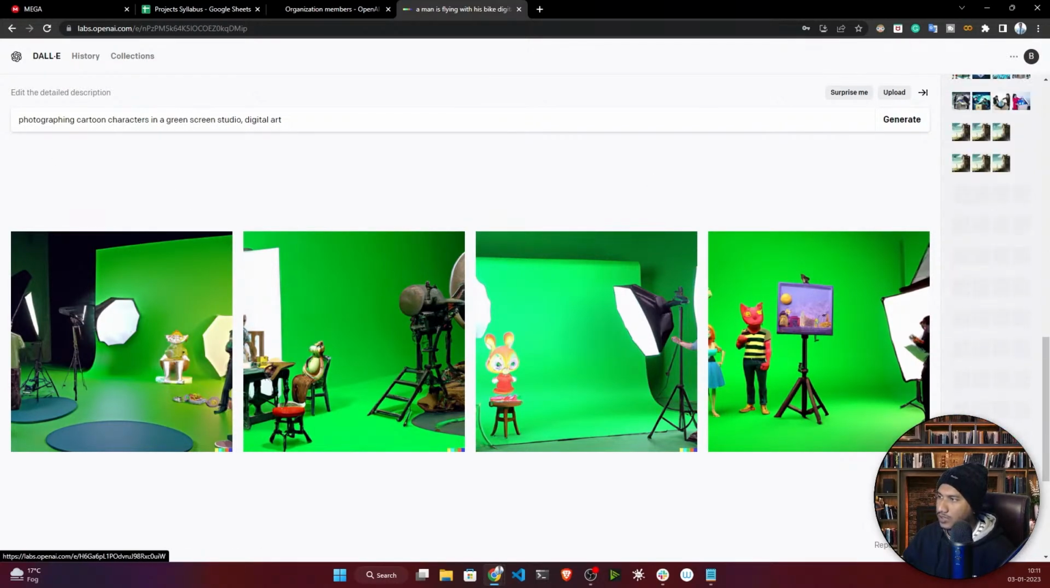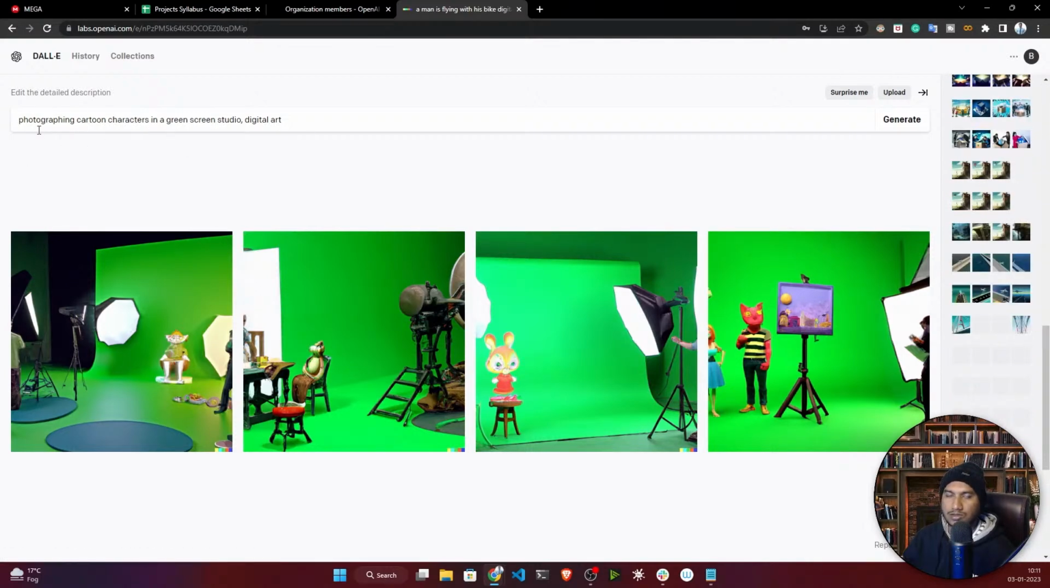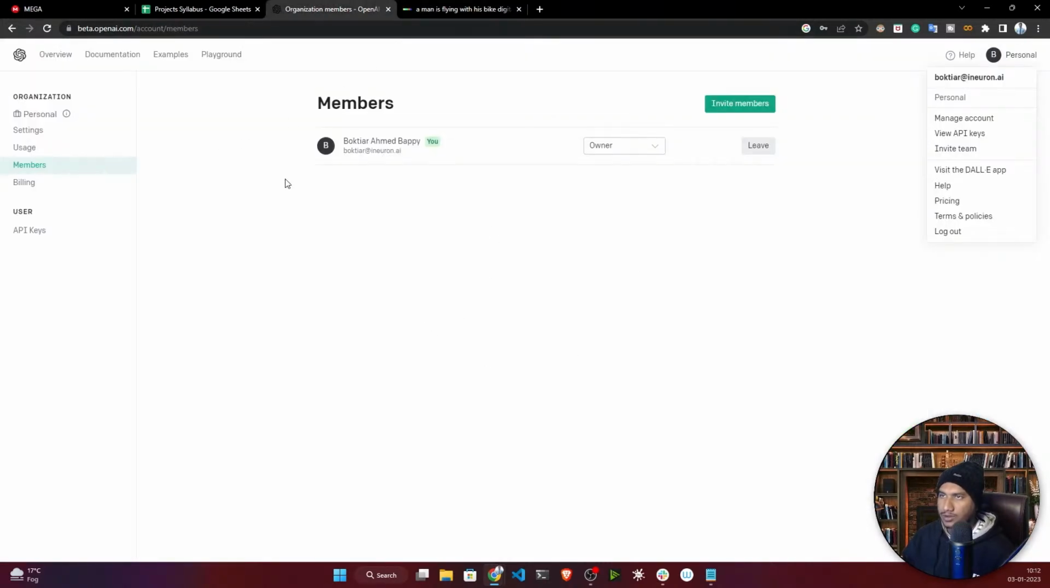There are many examples you can try. If you know different prompts, just try writing them right here, so it would be able to generate these kinds of images. This is another research from OpenAI called DALL-E 2, so you can also explore this one. Now let's get back to our OpenAI. DALL-E 2 we have seen.